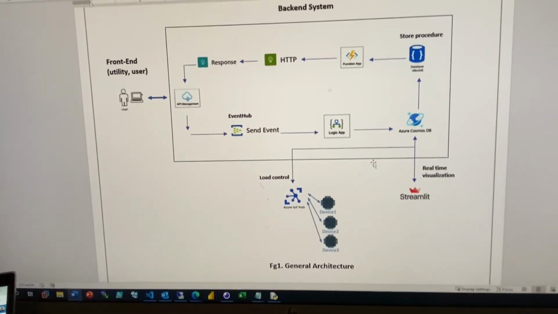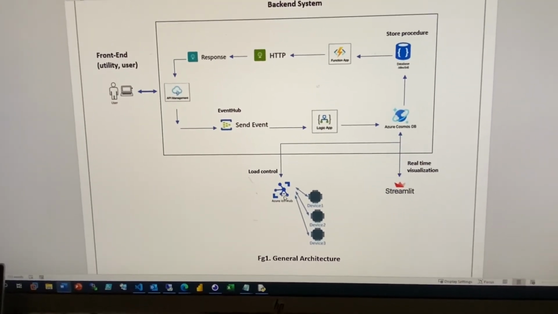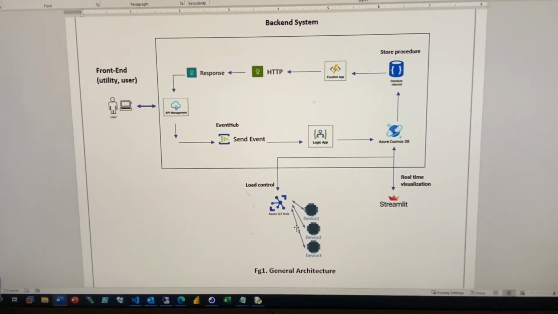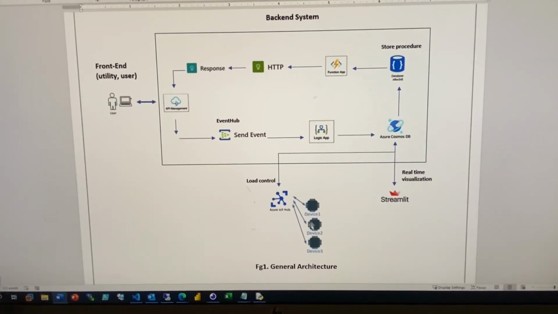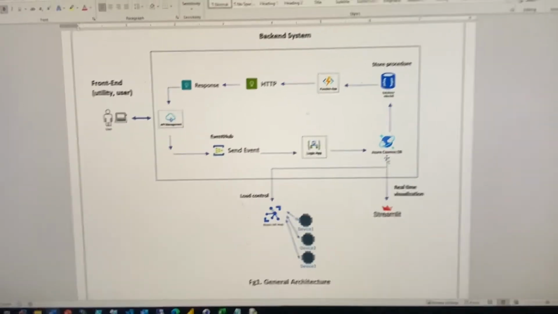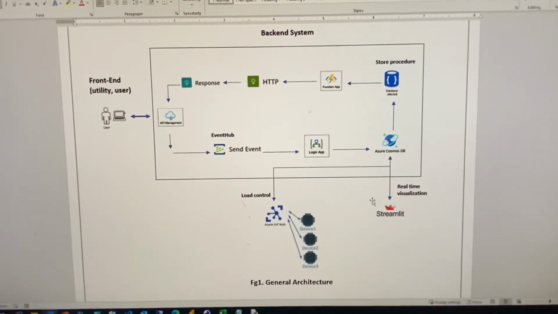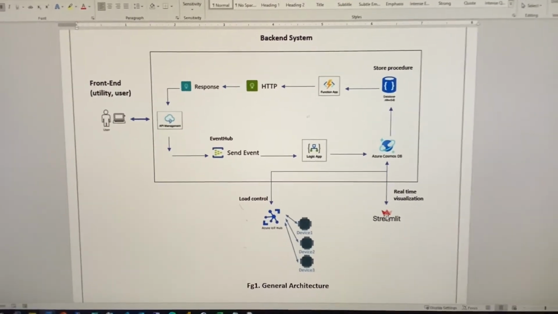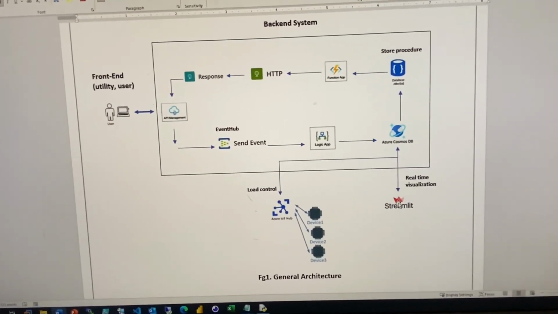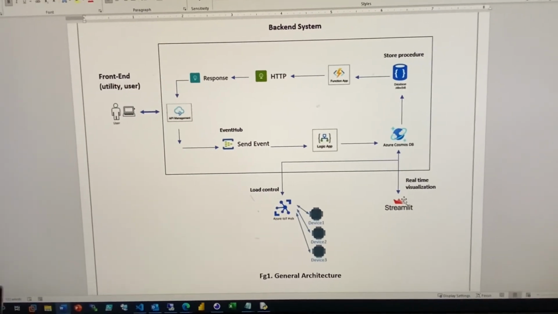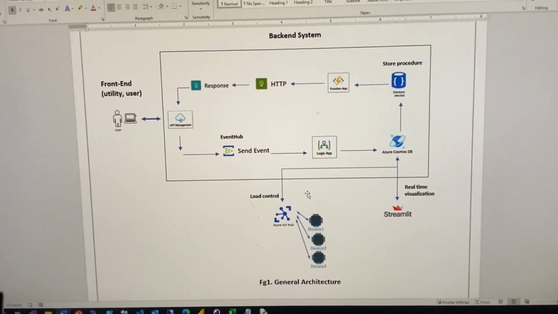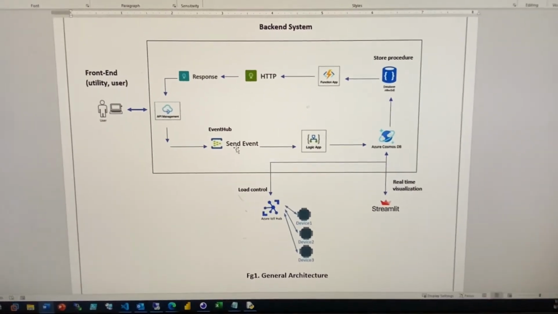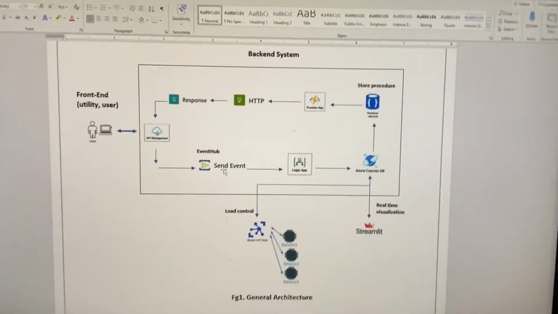And I use IoT Hub on Azure to control the device and send signals to control the device. Then the signal comes back to the database. In the future, if I have time, I will build a Streamlit, to see a visualization of real-time devices. But right now I don't have time to build a Streamlit. So that's the general architecture for this system.